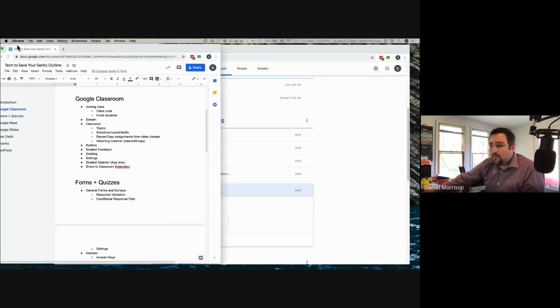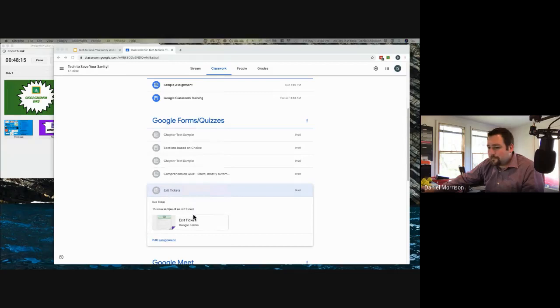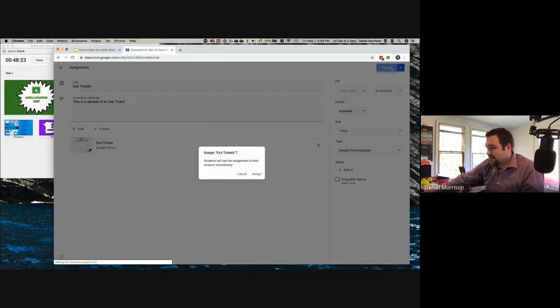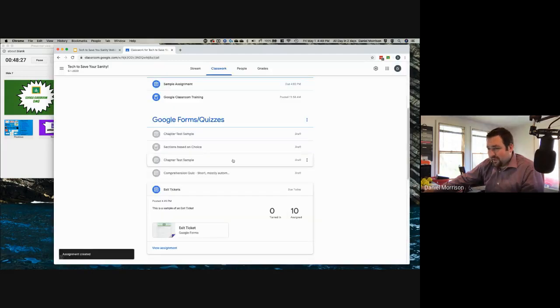Just getting some information from them for the school or for my classroom. So you can make an exit ticket. I'm going to go ahead and release that one. I'm going to click assign. And so now you have an exit ticket that should pop up there.